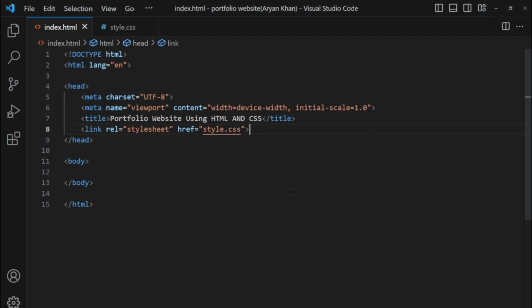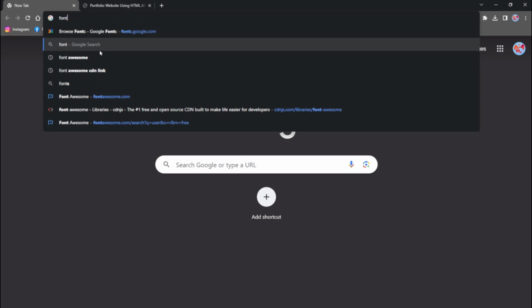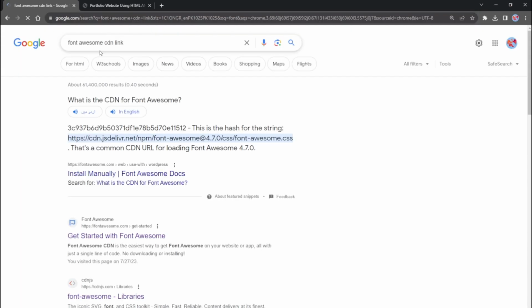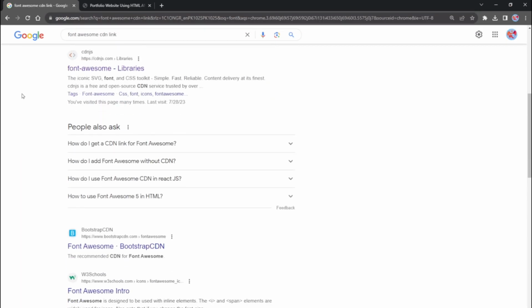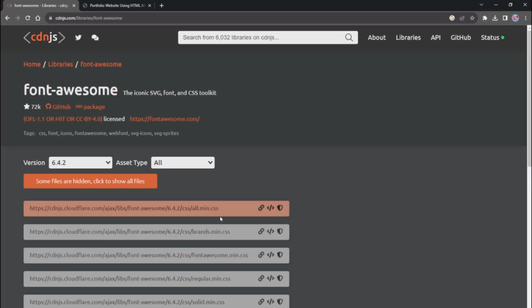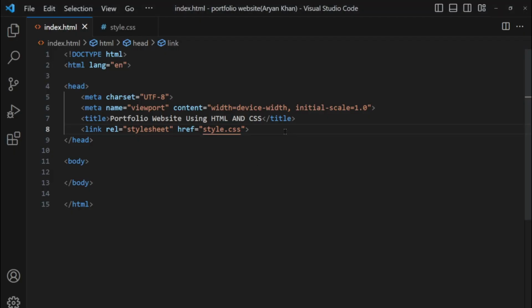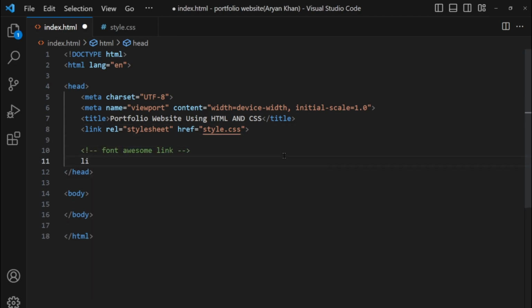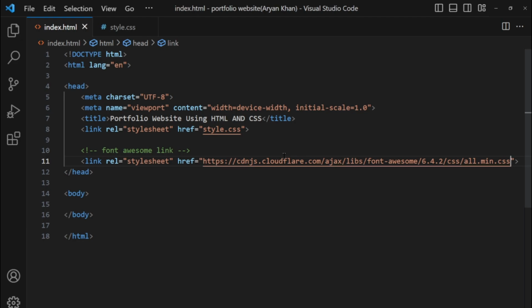First of all, we'll add Font Awesome Icons link to our website. Go to Google and search for the Font Awesome CDN link. Click on this website. Copy the first link they provide. Now, return to your HTML file and find the head section. Add a link tag here and paste the copied Font Awesome link. This will allow us to use icons on our website.